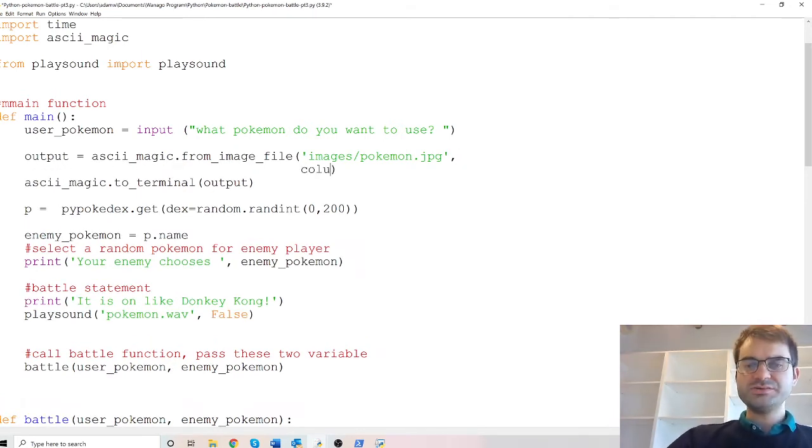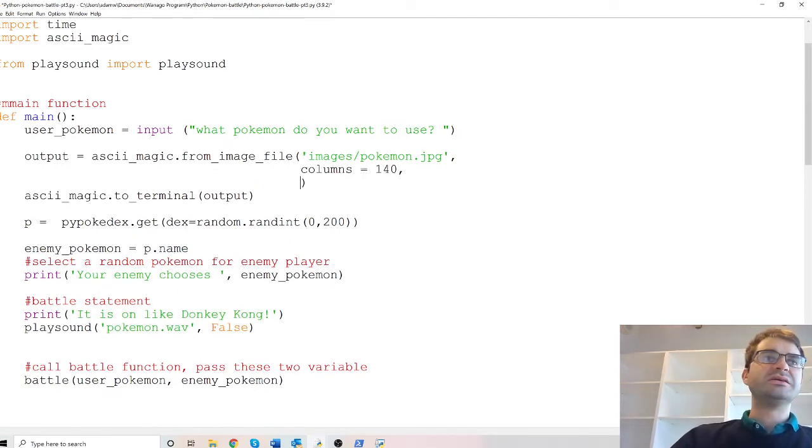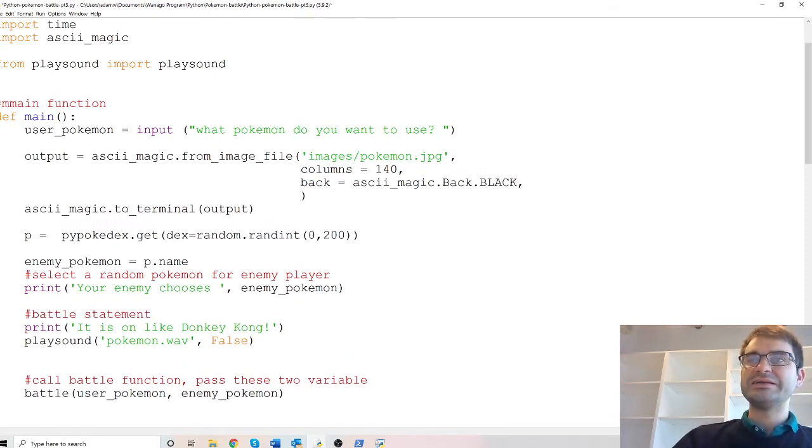We're going to go columns is equal to 140. Means it's going to be 140 columns. We're going to make the back black or blue if you want, but I'm going to do black. You can feel free to change this and modify it. Back dot black. And make sure you write it exactly the same.